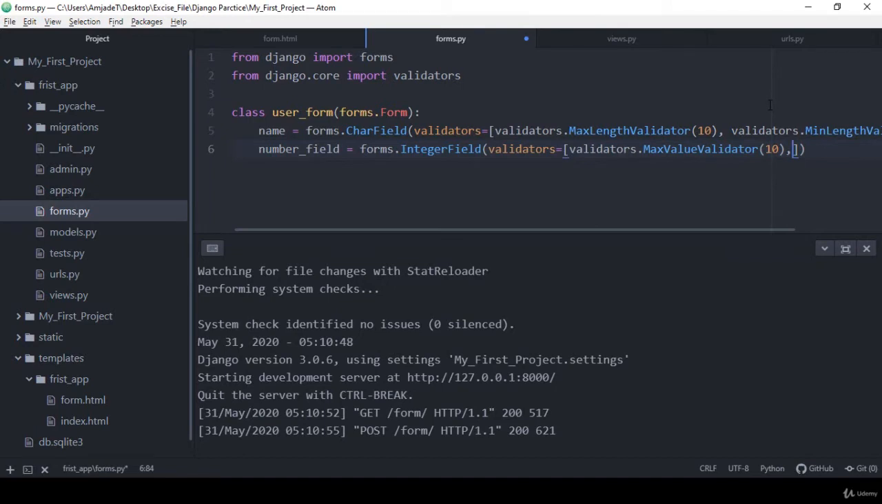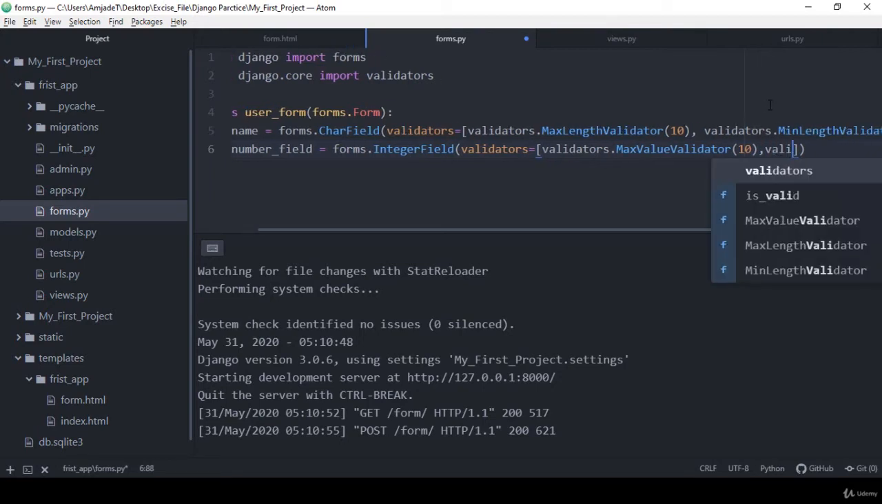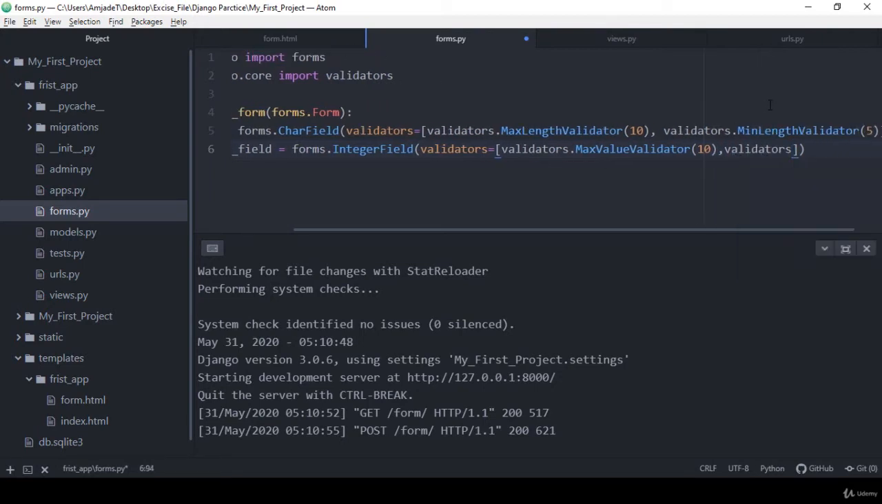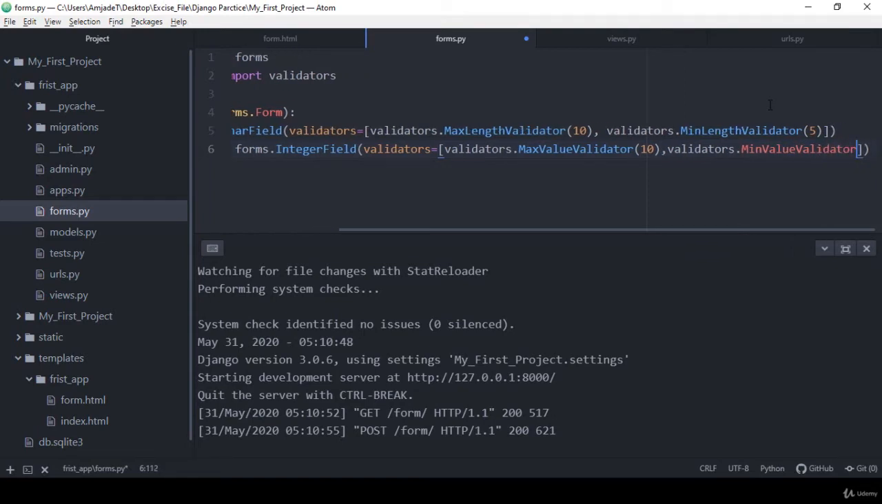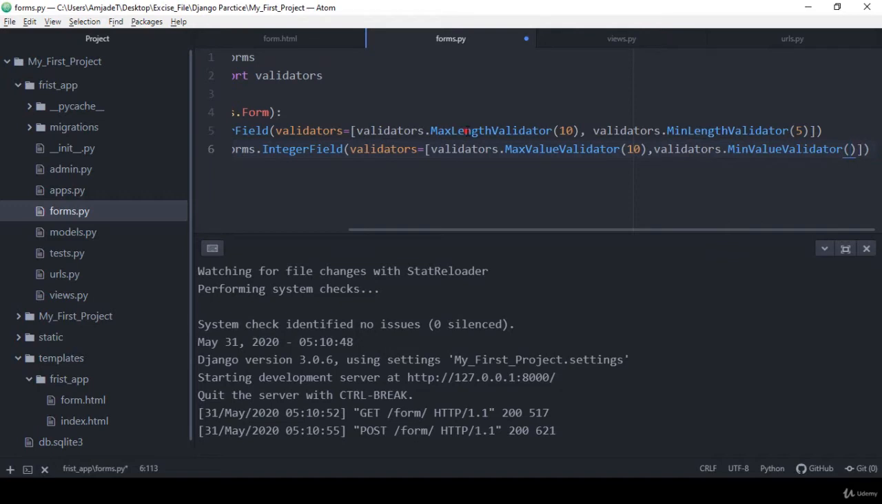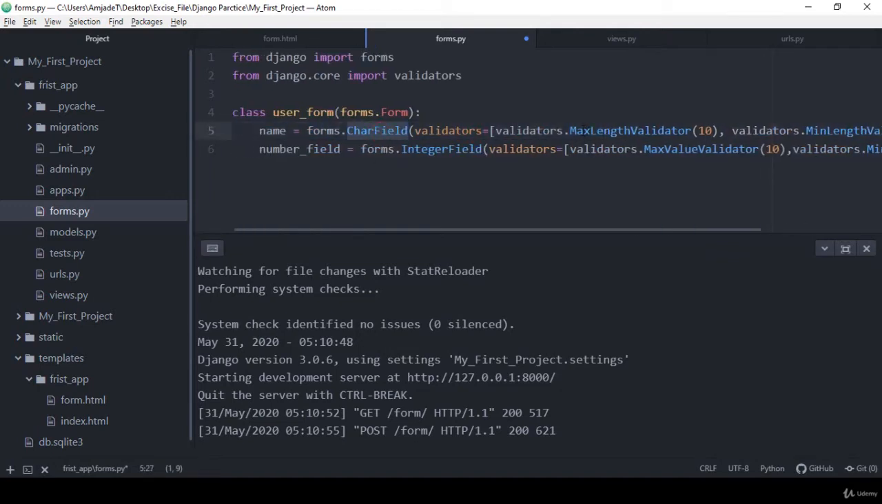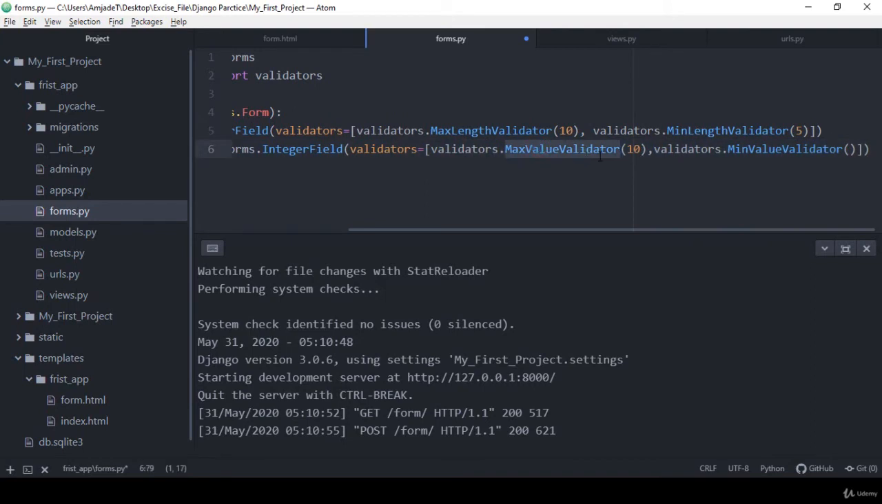Also if you want to display your minimum type, you can define that too. After this I simply define another validator. With these validators, I want to define another type, a minimum value validator. Okay friend, I hope you understand it well. When you display a character field, you have to define a maximum length validator. When you define an integer field, you have to define a maximum value validator, and the minimum. Minimum I define as 5. So now I simply define 5 in that particular area.